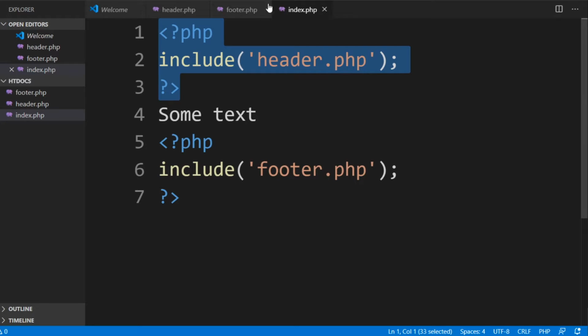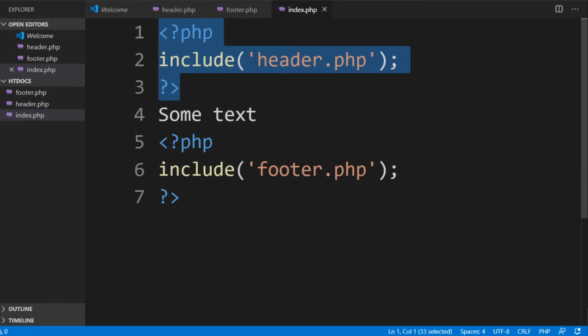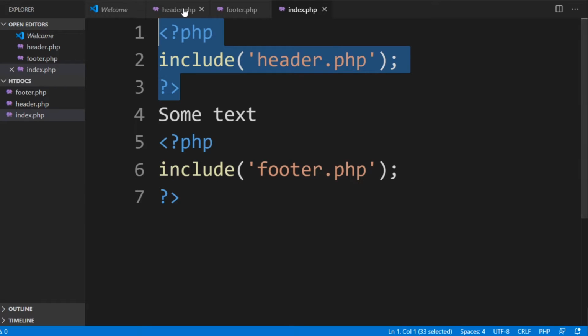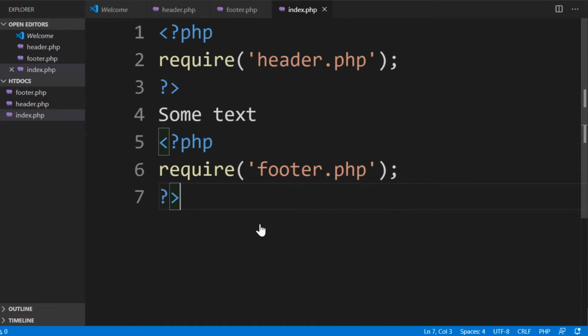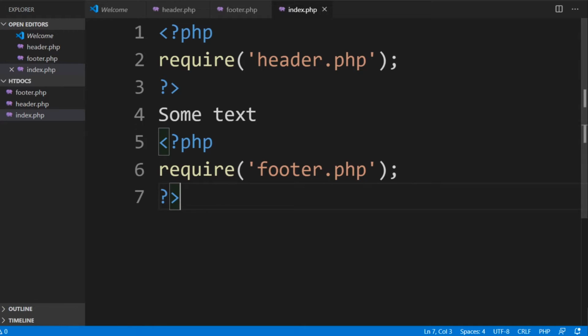So here, for example, on this index page, it should now say header, because it says header in the header and footer in the footer. So it should say header, some text and footer. When we display it in the browser, you can see it says exactly that: header, some text and footer. You can see it's incorporating all the data from header into the index page. Of course, this example works exactly the same if we use require. I refresh, and you can see it works exactly the same.